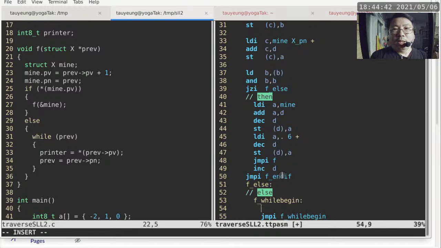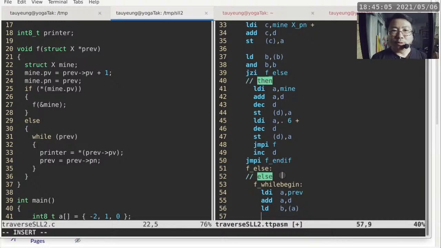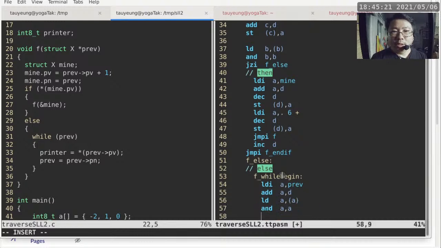Now I go back and it checks whether pref is non-zero or not, okay? So that's not too hard. LDI A pref, add AD, LDAA. I need pref later on too, but why not put it in register B so I can keep the value of pref around a little bit. Actually, no, this is fine. Keeping it in A, that's all we need to do. And then we do AND AA. And if it is 0, we go to F underscore while end.